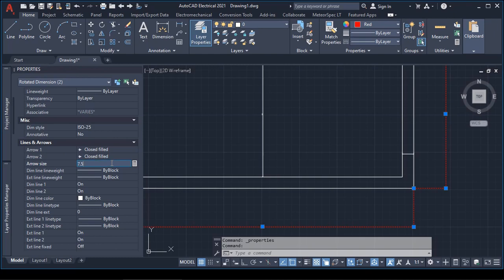You see, you can see it. Not yet, so let me put it at 10. Arrow size I put at 10. The dimension line weight, you can change the weight, extension line. Now this is the dimension line and this is the extension line, so you can change their weights independently.